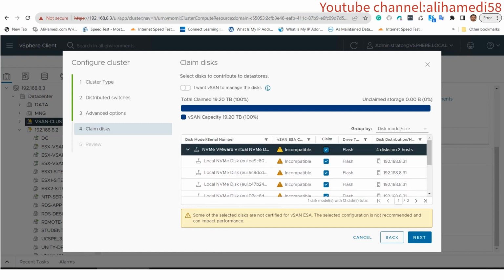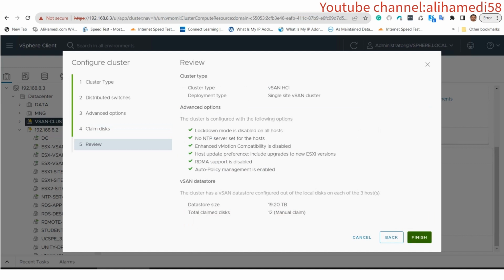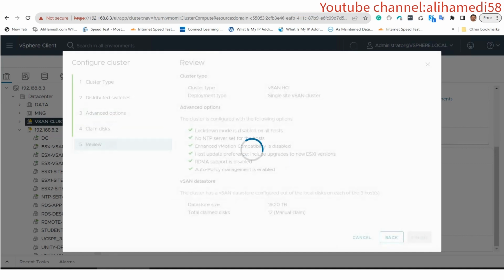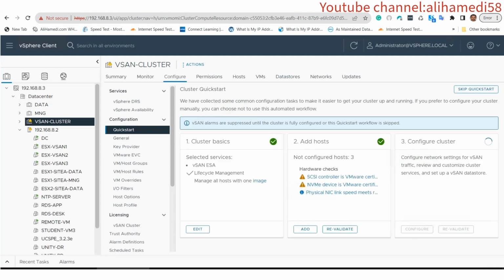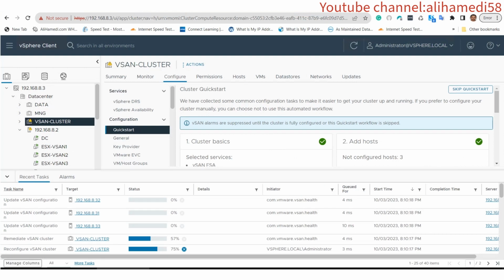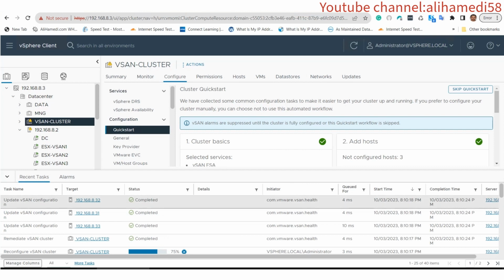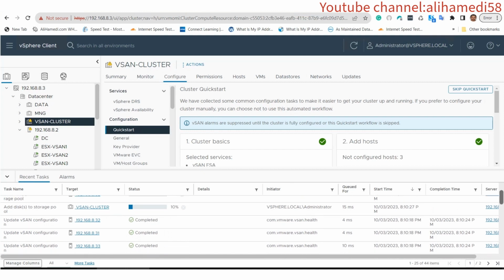You know that in vSAN ESA we don't have disk groups, and also we don't have a separate disk for cache. All disks use cache and data together. Next. And finish. Again, you can see in recent tasks other tasks in the background trying to complete, but this time it is faster than the previous part.